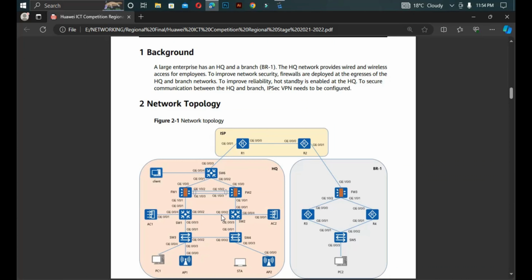A large enterprise has a HQ and a branch. The HQ network provides wired and wireless access to employees. To improve network security, firewalls are deployed at the egresses of the HQ and branch networks. To improve reliability, hot standby is enabled at the HQ. To ensure communication between the HQ and branch, IPSec VPN needs to be configured.